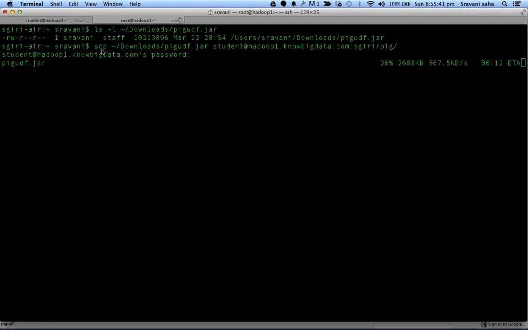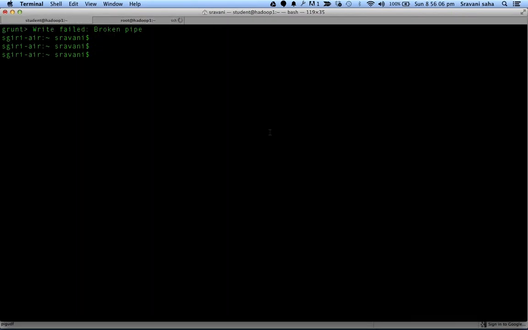Please note the syntax. I'm saying SCP and then the file name, and then the username, at symbol, and then the Hadoop host, colon, my folder in which I want to copy this file. It's actually fairly slow. Anyway, let's assume for the time being that it has been copied.